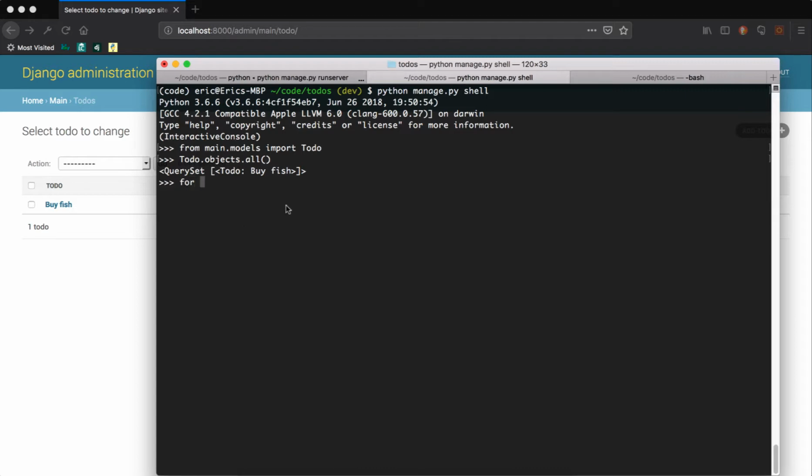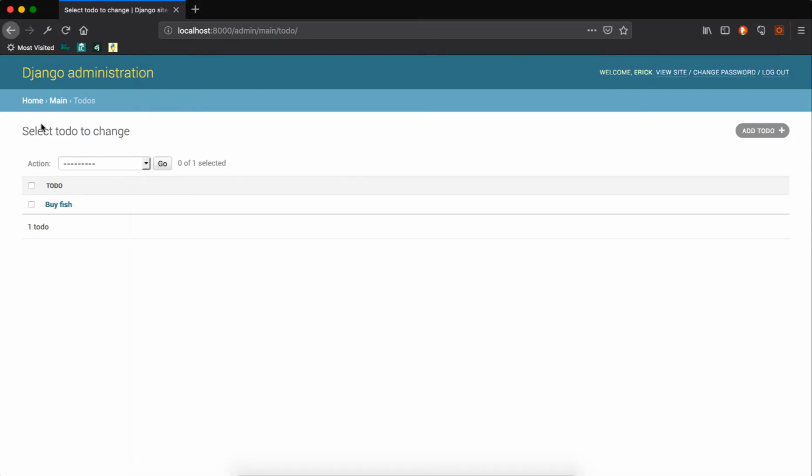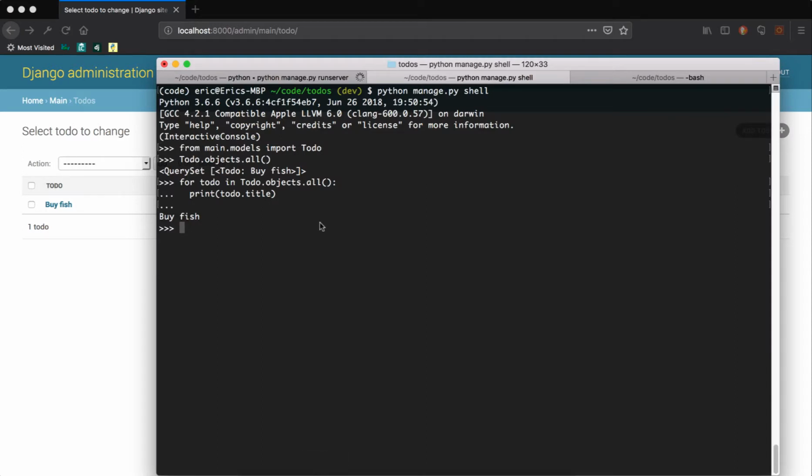So let's say, for example, for to-do in to-do.objects.all(), let's just print to-do.title. Awesome. We have only one object in our database, so that's why the query set has only returned that object.